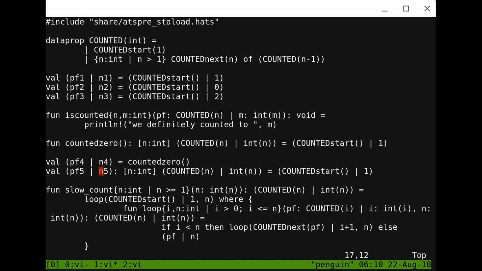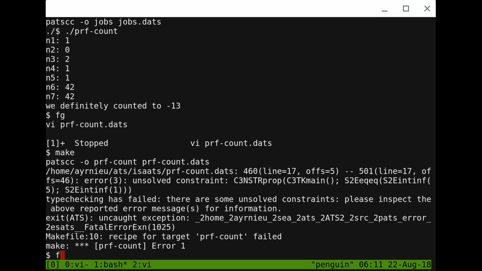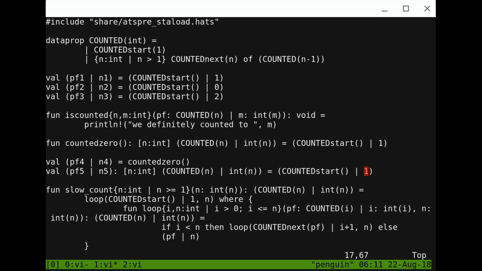I say it's not just a proof and a random number. There's an n, and it's a counted of that n, and the integer is also refined by that n. So if it's a counted 5, it has to be 5 as well. So in this case, if counted start, if I were to say 5 right here, that's an error. It's got to be 1. It can't be anything but 1.